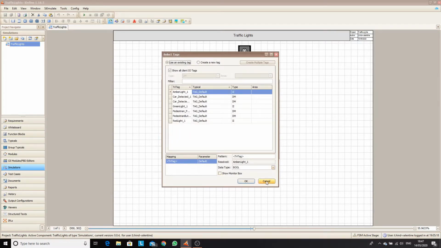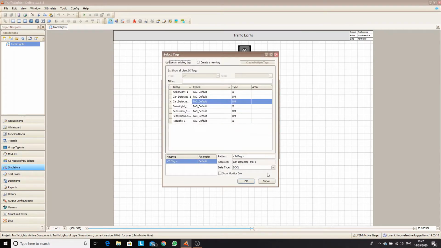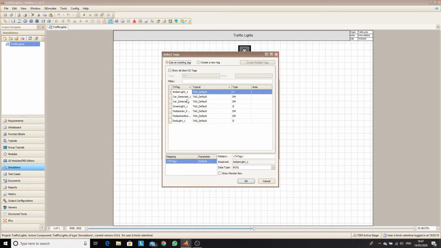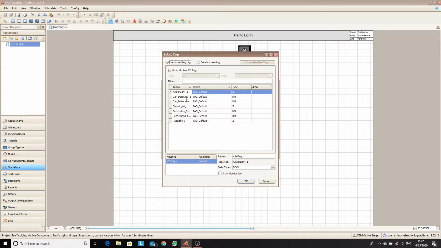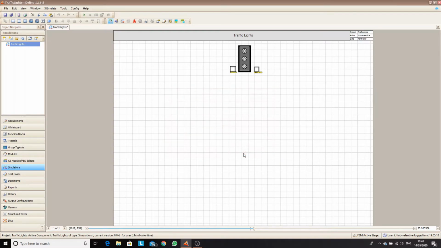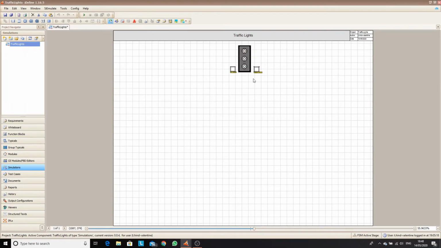So then I'm going to pick the indication tag as well. So what I've done is I've picked the wrong one here, so I just reassign those, and in here I want to select car detected to say that when there is a car detected or it's in that state that I'm driving, the button will light up, in this case red, when it's true, and say OK. So I'm just going to quickly do the other button for pedestrian crossing.